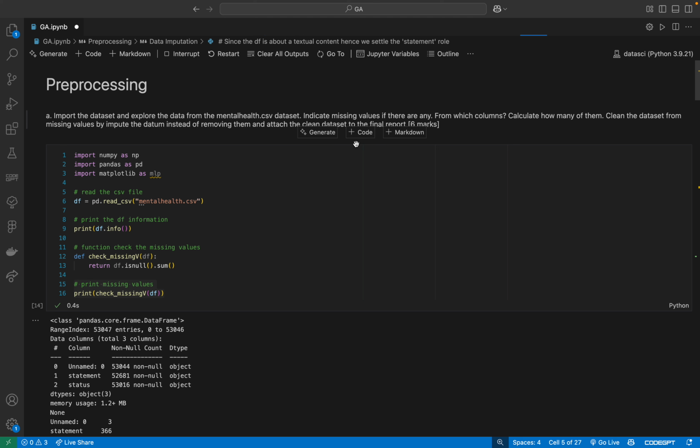So today we're going to explain our comprehensive data preprocessing and classification workflow using the mental health data set. We will be handling missing data, converting text into numerical representations, and building two models. One is a decision tree and the other one is a neural network.